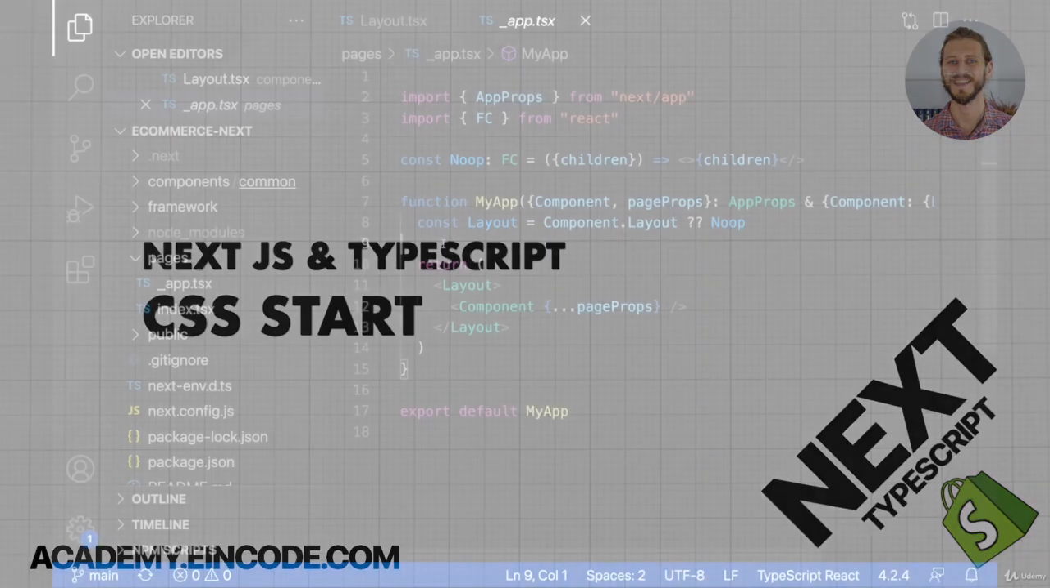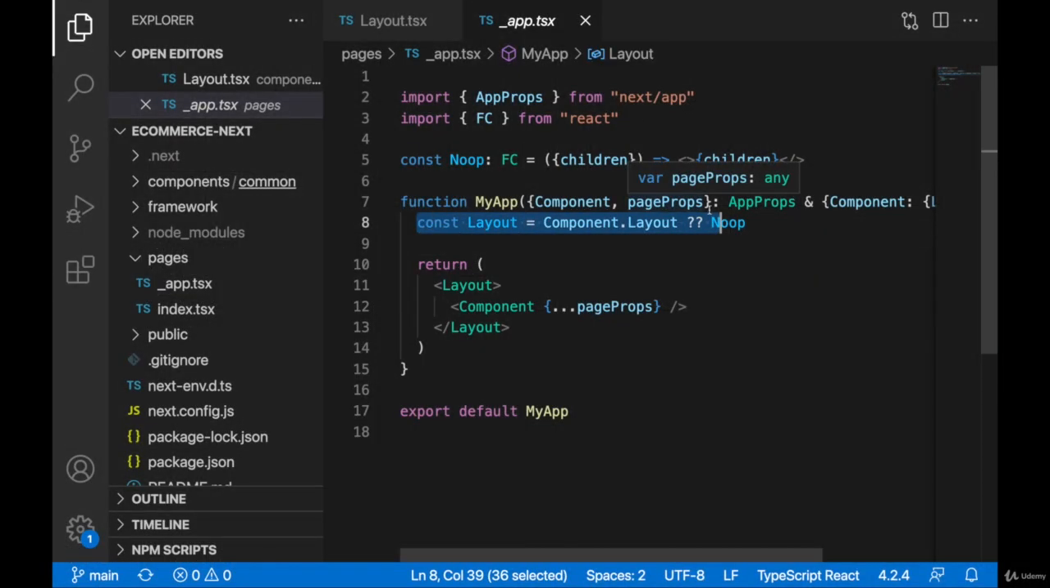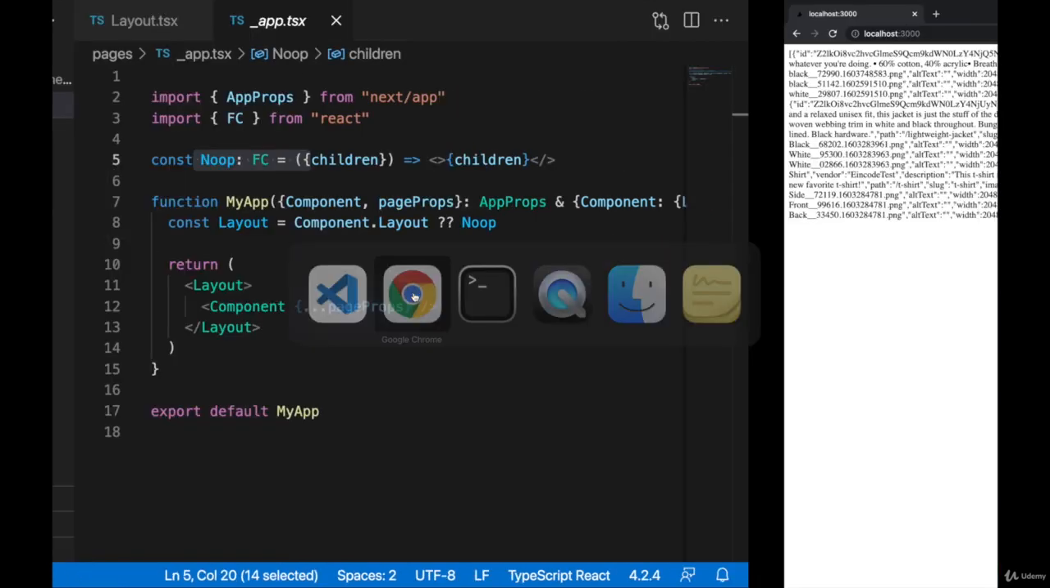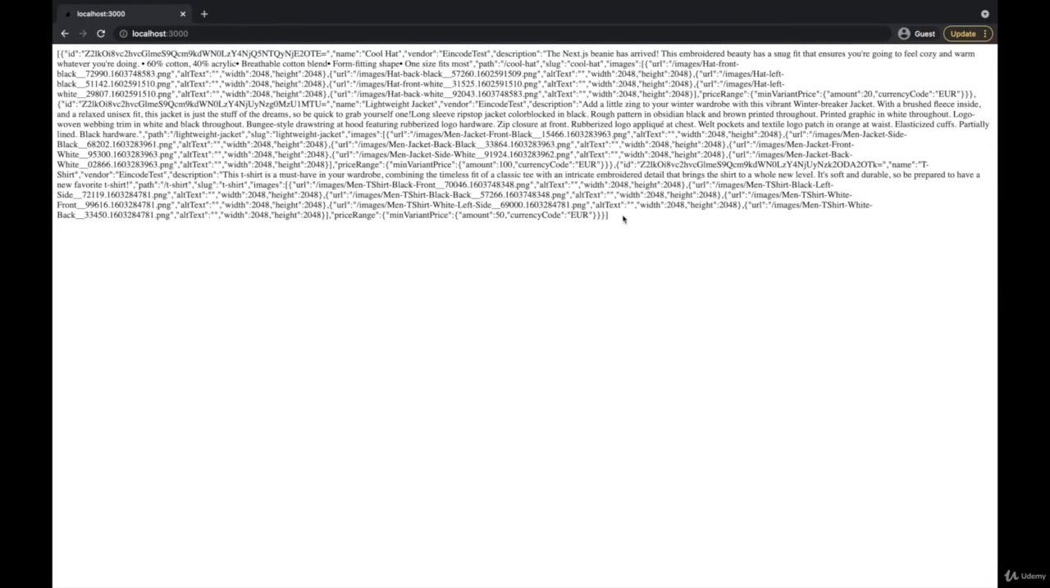In this lecture, we have provided fallback option in the case when the layout is not provided. In this lecture, we'll start working on styling so our application looks professional. So far, we have just empty text, empty page, and not much styling, so let's fix it.